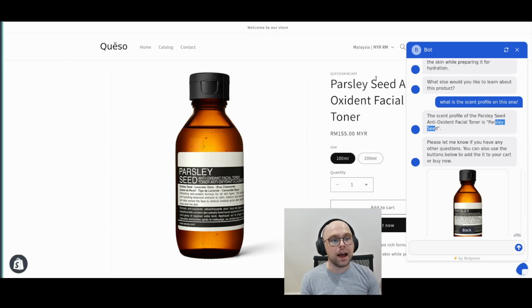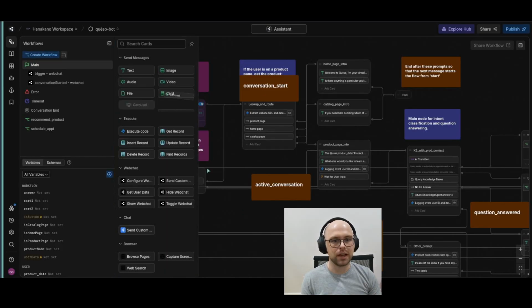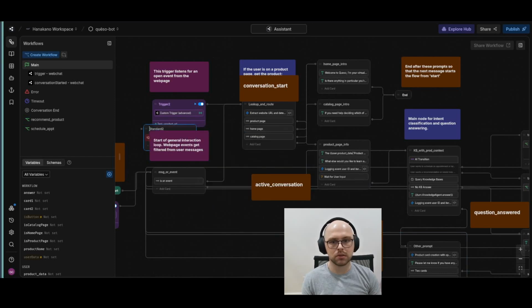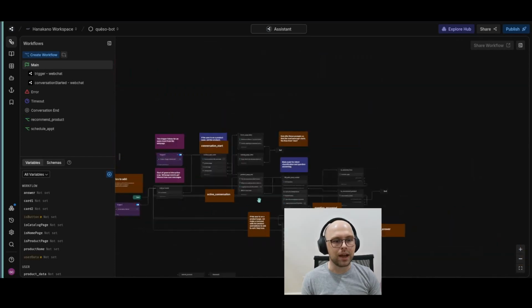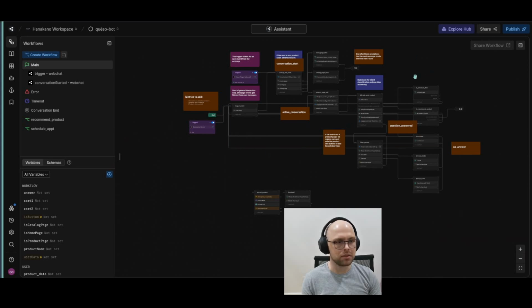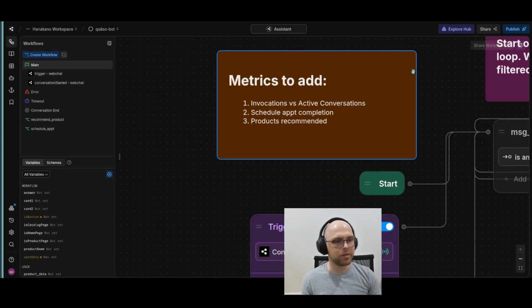Pretty cool. I want to add a bunch of events to this bot to measure some stuff. This is the bot in Botpress. It's a pretty small and simple bot. This is the main flow. And I've got 3 metrics that I want to add.